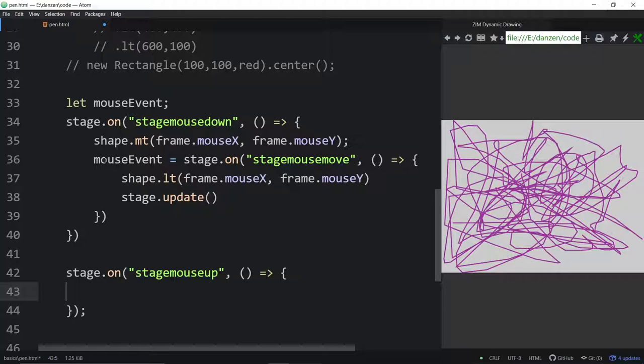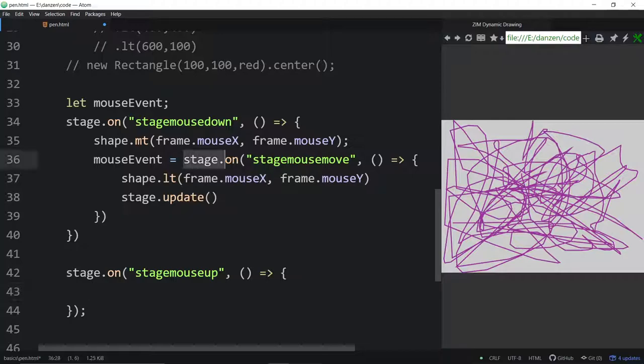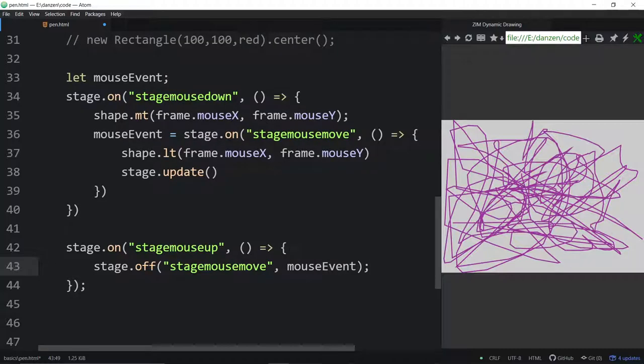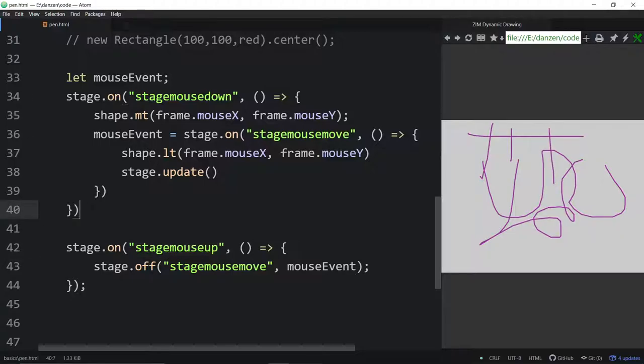So every time we mouse down, it's going to make a new one, but that means that we've got to get rid of the old one, and that looks like this stage. So we copy that part, stage.off, stage mouse move, and then we put this ID right here. So in CreateJS and in JavaScript, that's a way to remove the event. So that will no longer do the mouse move, and it will stop drawing when we stage mouse up, as long as stage mouse up exists as an event. I think it does. Okay, down, up, and it's gone. Yeah, good. All right, so that's your basic dynamic drawing kind of setup right there.